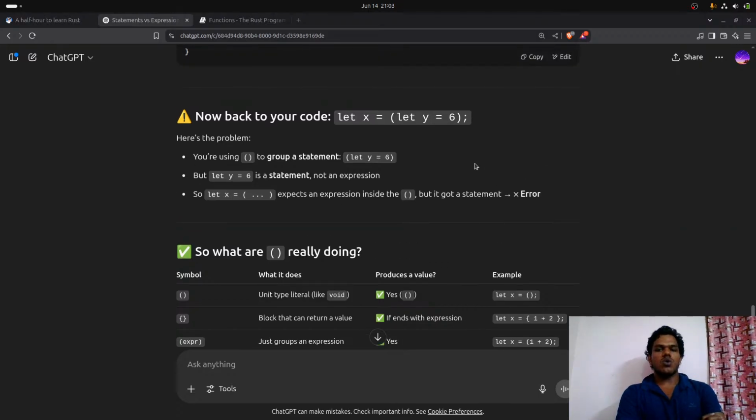Now back to your code. Using curly brackets to group statements, it's a statement, not an expression. Okay, let y equal to 6 is a statement, not an expression. So let x equal to brackets expects an expression inside, but it's got a statement.